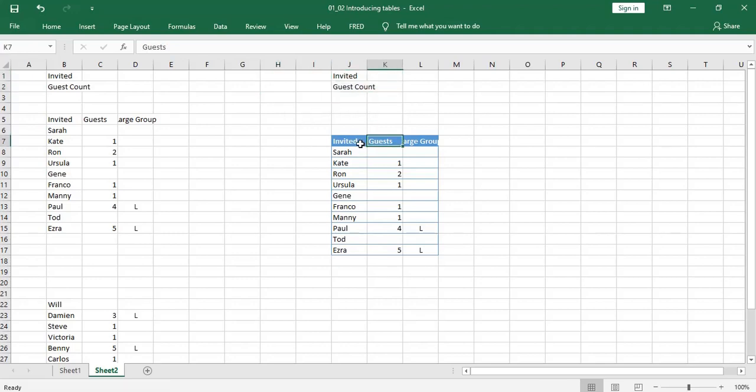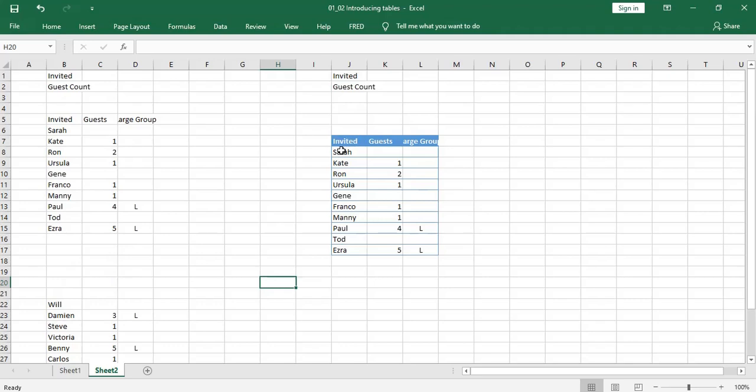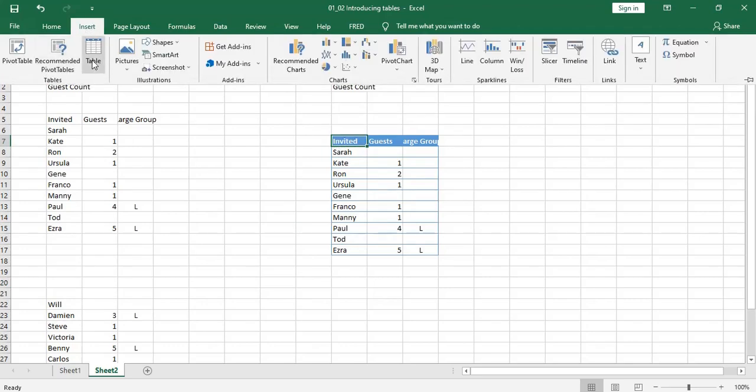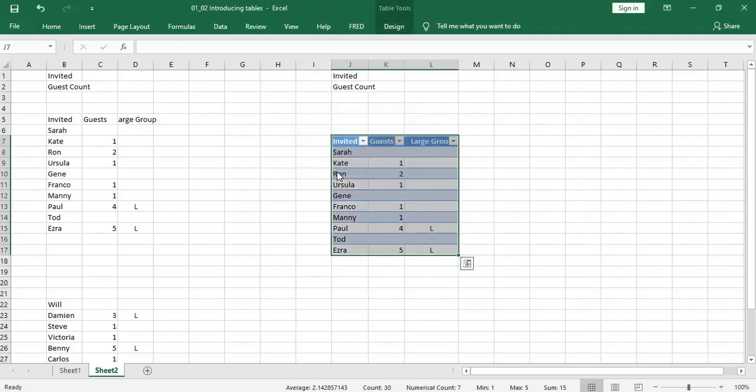Now, let us convert it to a table. Click on it. Come to your Insert. You can see Table on the ribbon. Click on it. Then mark "My table has headers." Mark it. So okay, when it is okay, it converts it to a table. You can see it converts it to a table.